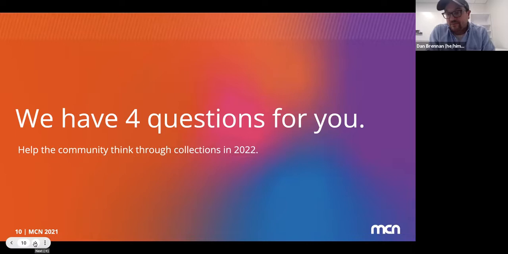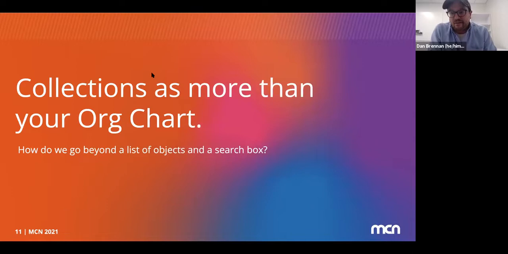So the first of these is collections as more than your org chart. And David alluded to this quite a bit, just how do we move beyond a list of objects and a search box as the focal point of an online collection? And my experience with this so far has been that it's very difficult to extract the org chart from the collection when it's so deeply embedded into these structures that underlie it.